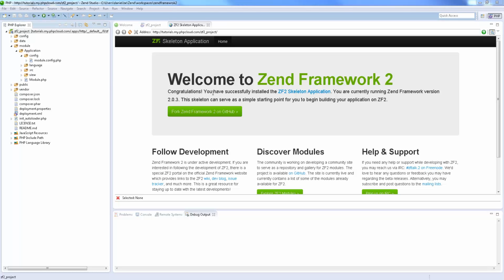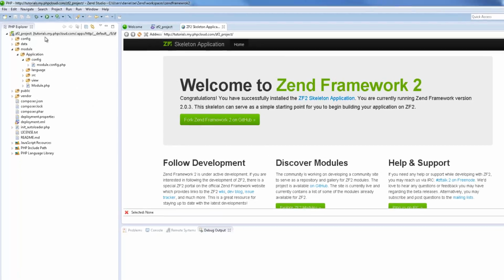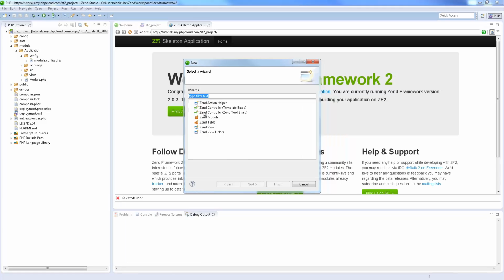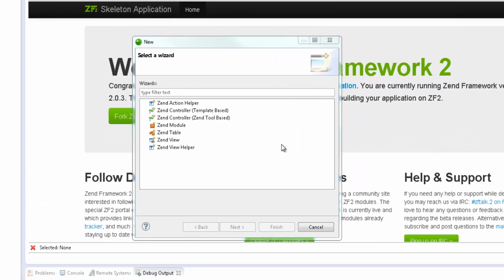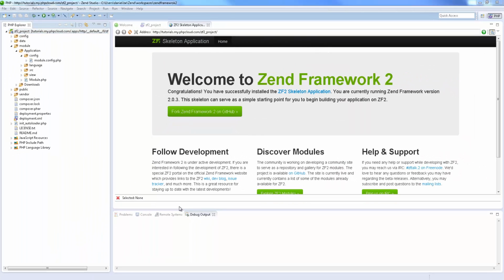Now that we've seen our application deployed and published in the cloud, we decide we want to add a Zend Framework 2 module to handle file downloads to our site. So I'm going to right-click the project in the PHP Explorer and select New Zend Framework item. From the list of items, I'm going to select Zend Module. In this new dialog that appeared, I'm going to name the module and the controller Downloads and click Finish.